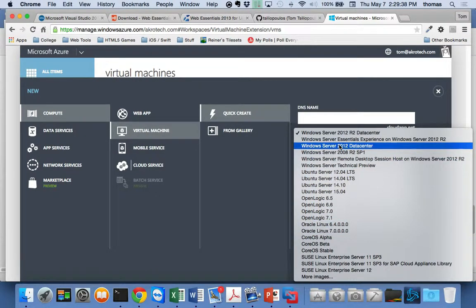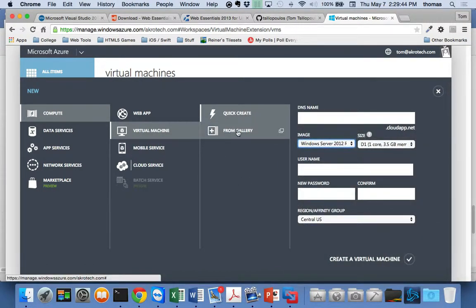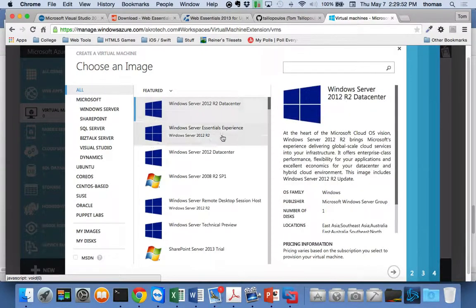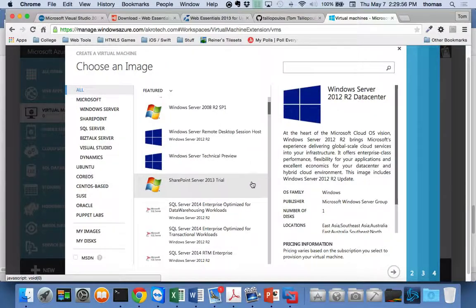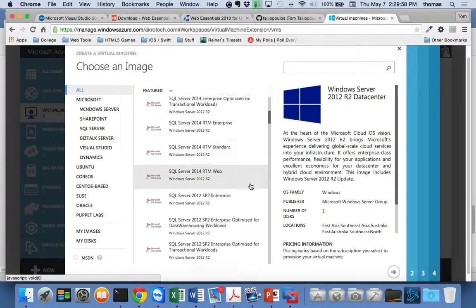Now I want to make something so that I have Visual Studio built into it, right? If I go from a gallery perspective, this is really cool too. There's quick create. If I click quick create or gallery, a gallery will actually let me choose something that's already been created ahead of time, so it'll save us some time.